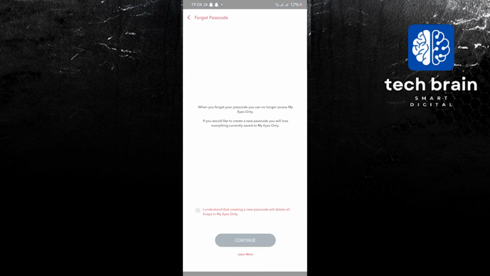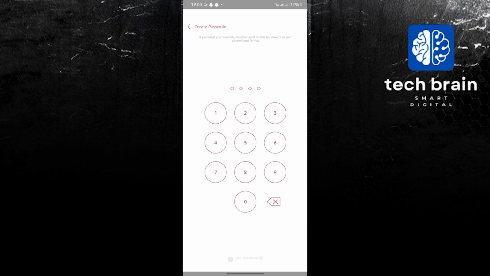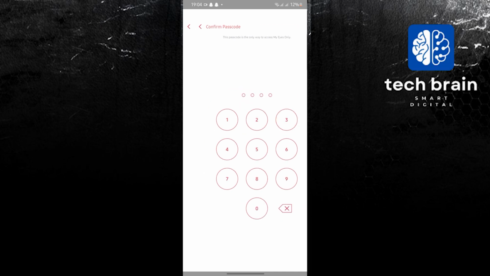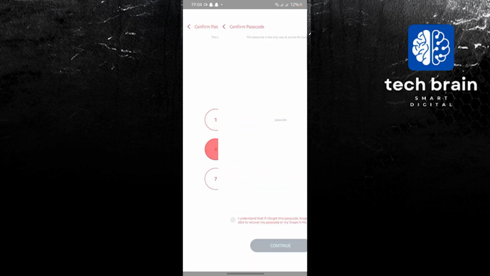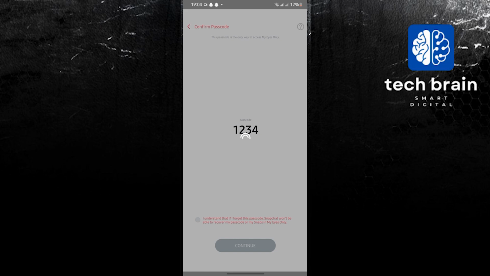In here, you have to remember, if you forget your passcode, you can no longer access My Eyes Only on Snapchat. In here, create a new passcode and then confirm your passcode. This time, click on Continue.